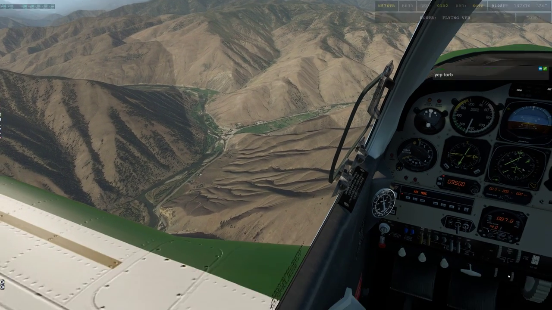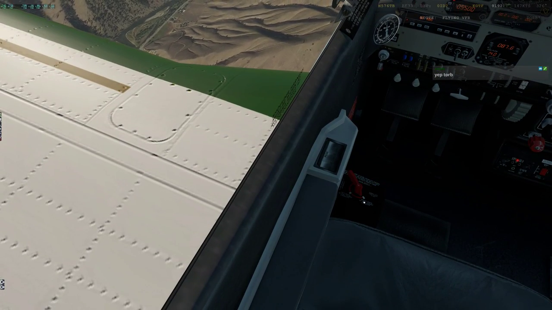143 to departure, radar contact. Climb and maintain 12,000.